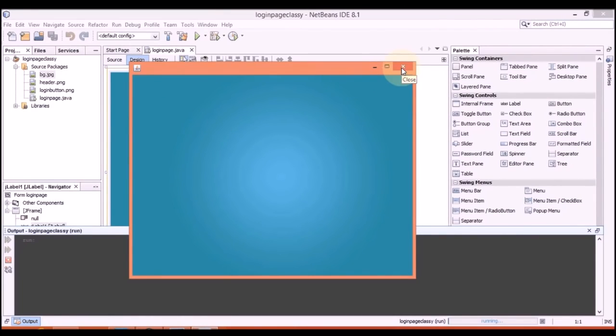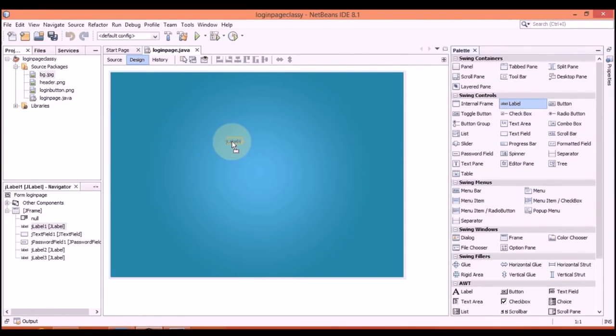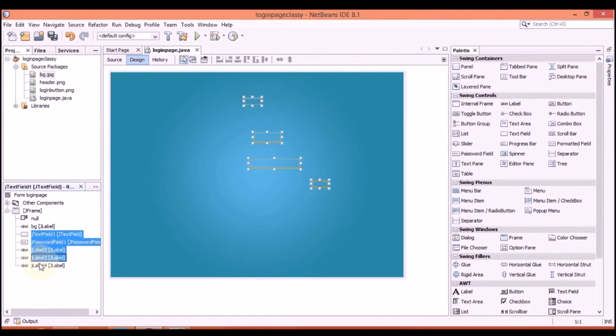Now what we need is two fields, that are the text field and a password field. We need a label for our heading. We need a label for our login button, and we need two labels for username and password. Okay, this label is our background. Let's name it bg. Drag all other labels and fields above this background so that you can see them.